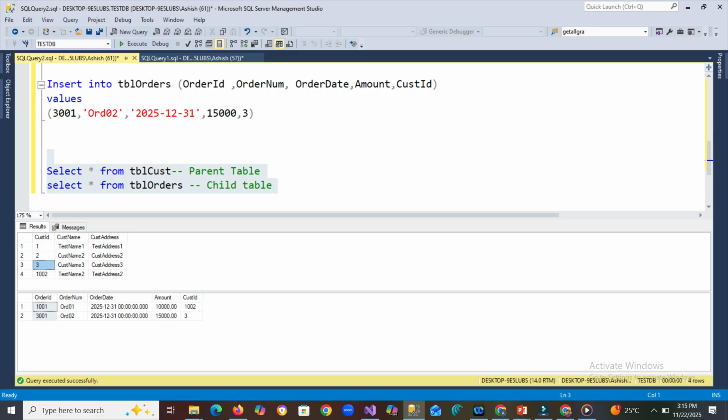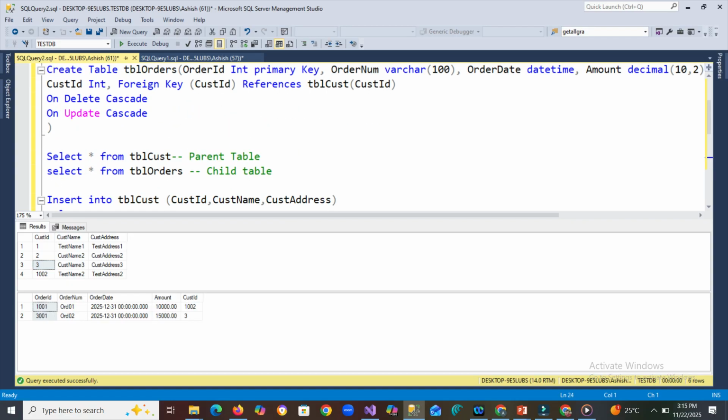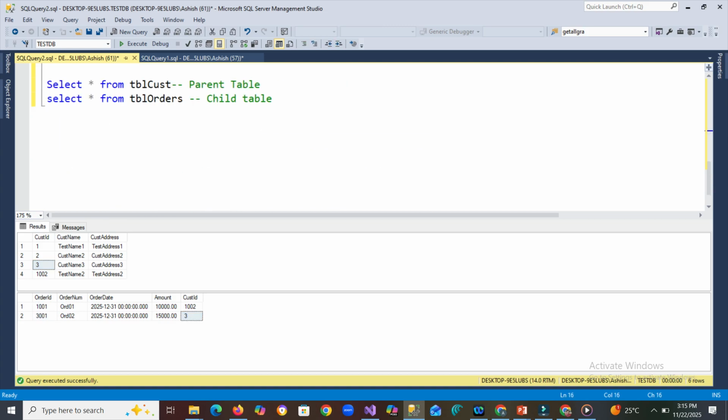Let's see. As per the cascading rule, whenever we update any record in our parent table, then this record will automatically update in the child table. So we will update the record here. Customer ID, I am going to update 3 to some other value, and then you can see that it will automatically update in the child table. So this is the benefit of using the foreign key.